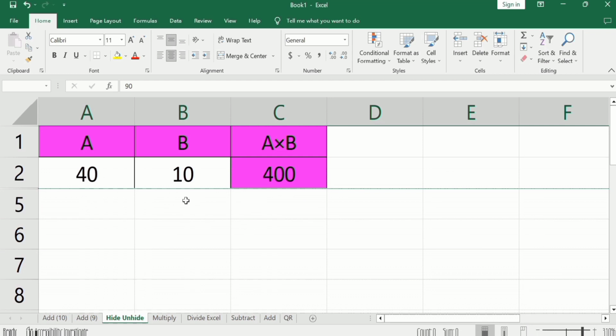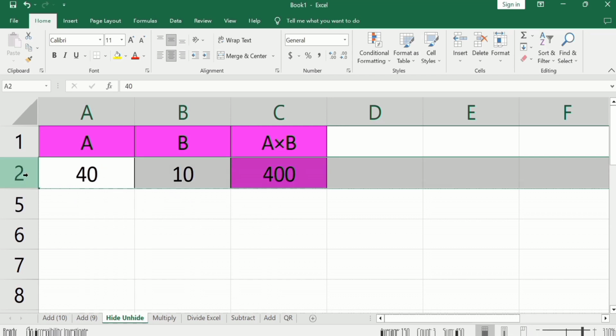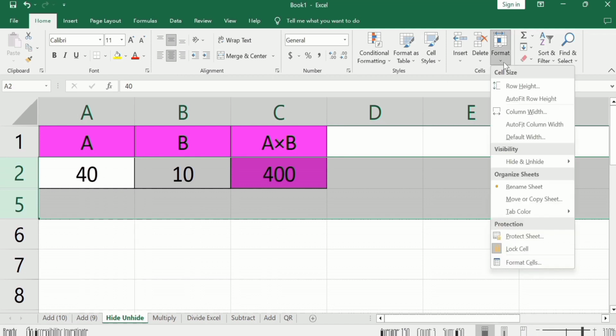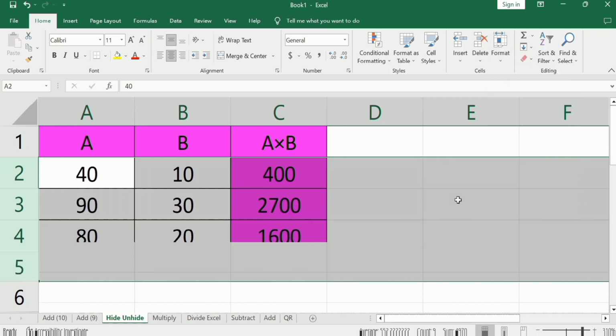Now if I want to unhide it, I will select the rows above and below by dragging. I will use the second option, go to format, and from here I will find the hide and unhide option, and I will select unhide rows, and you can see that these rows are unhidden now.